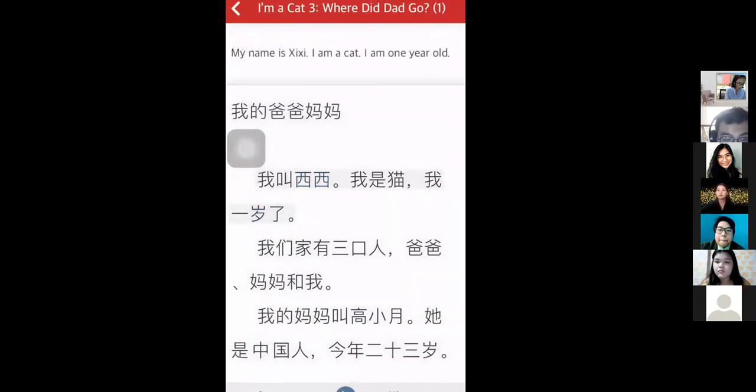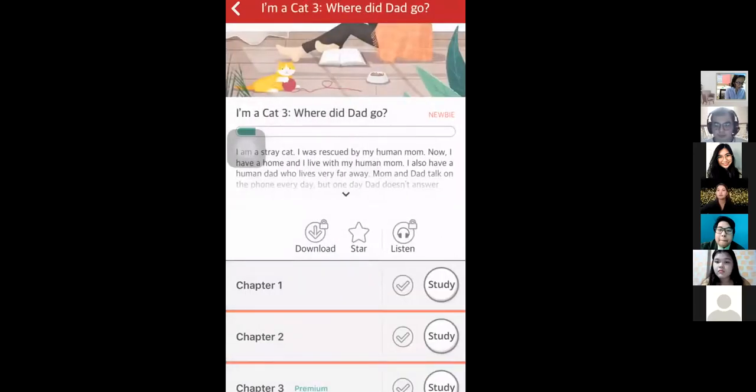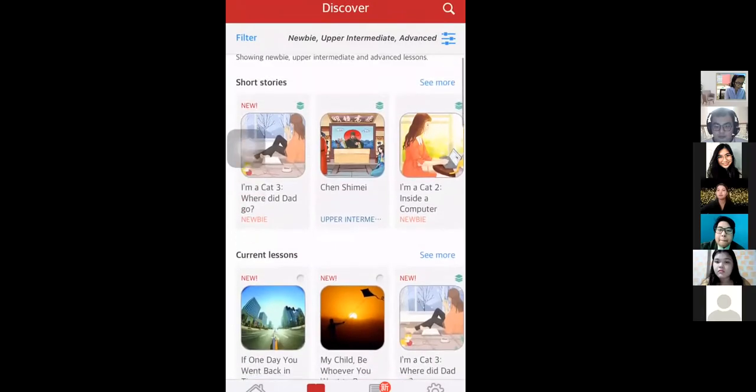If you want, you can turn on the pinyin. As you can see on the right side, this is the pinyin. You turn it on. If you don't want it, you turn it off. Okay. And then it's also a function. 我是猫。 Okay. 我一 So this is the Todaii Chinese.